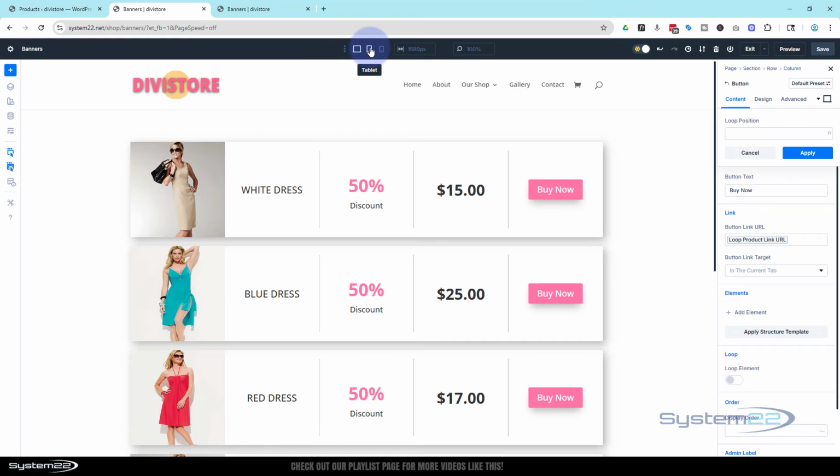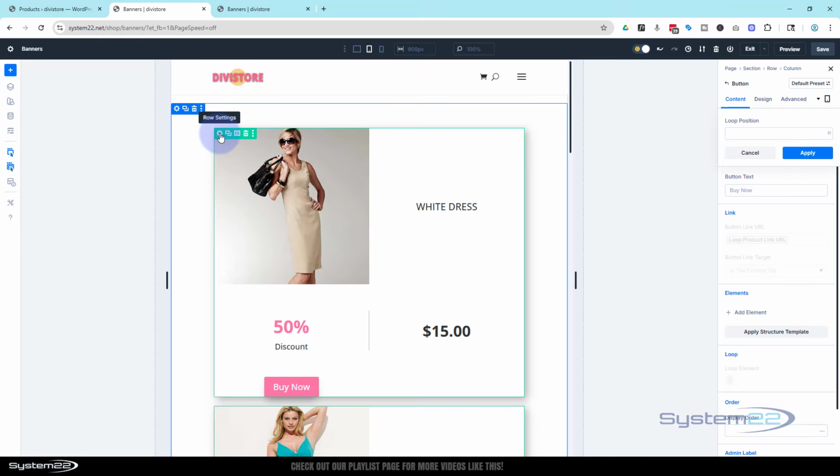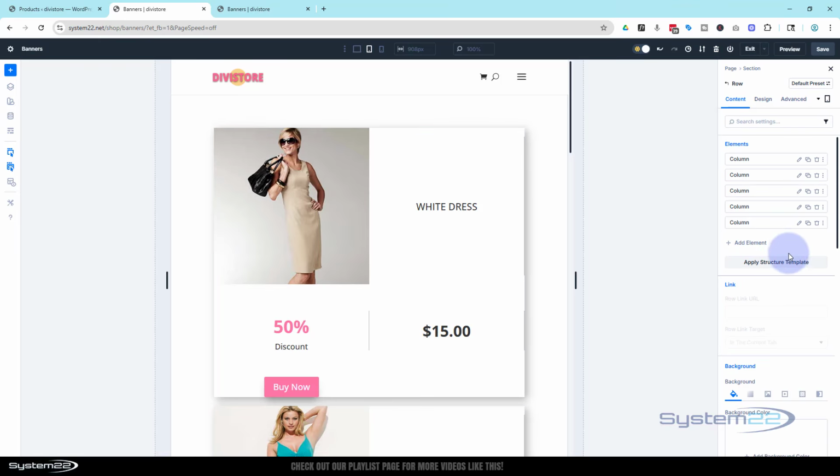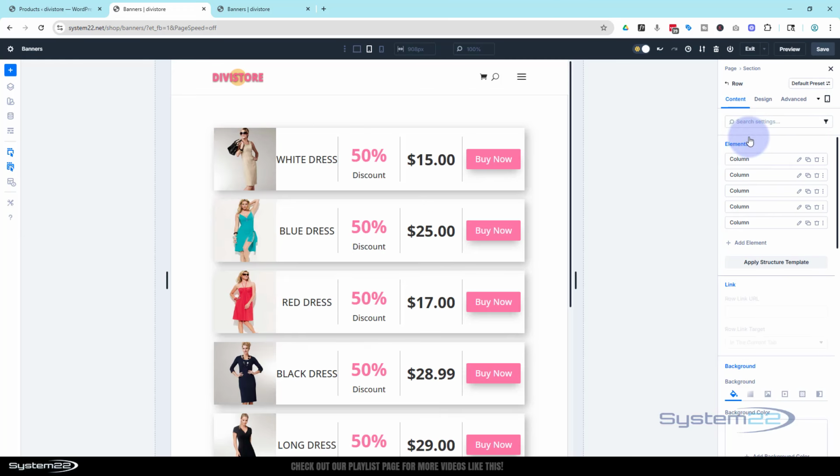Let's have a look on tablet. Well, that's not going to work at all. We need our row to not shrink down. We want it to be inline on tablet too. So I'm going to go into my row, bang it back on 5, and we've got them inline.